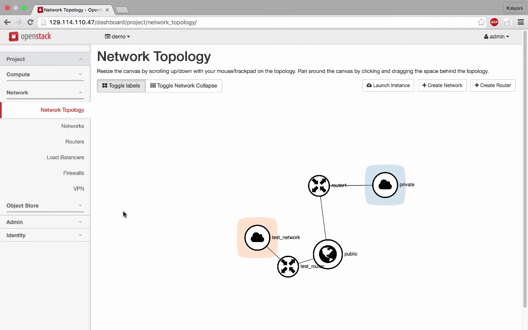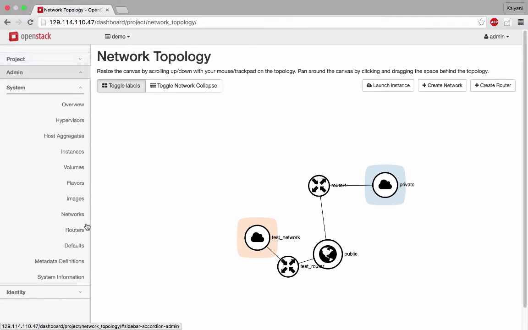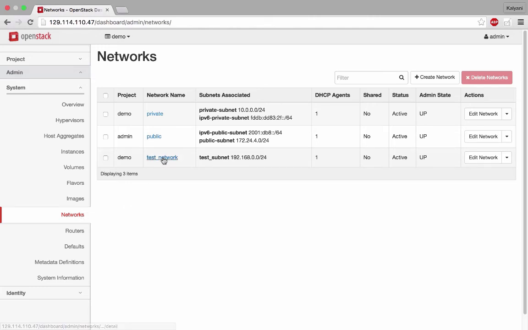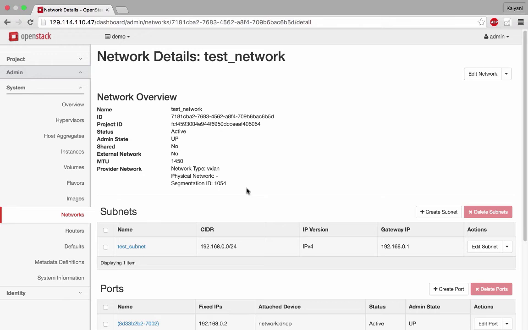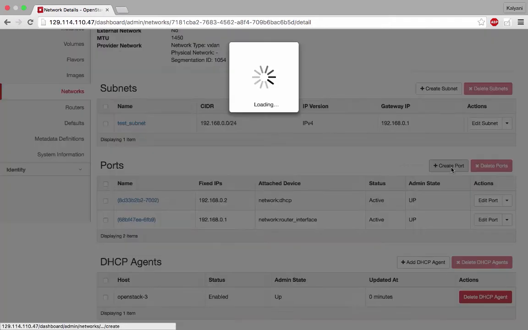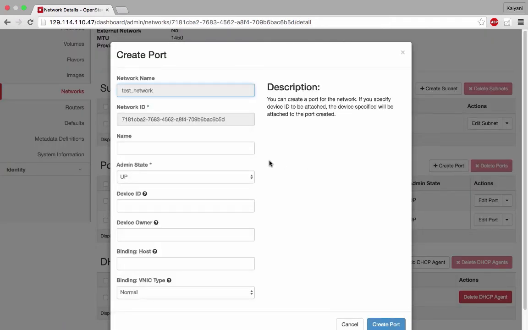The admin tab in the left-hand side, go to Networks. Click on the network name that you want to create ports in. We're going to select the same network we just created. Here, scroll down, near ports, click on Create Ports. Now this will take you to a configuration page for creating port. Specify the port name to identify the port.